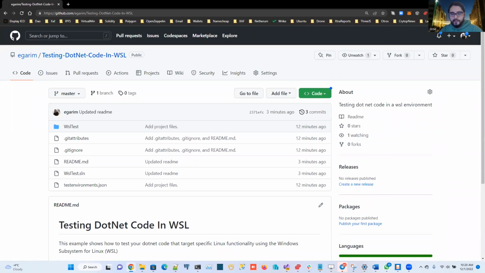Hi everyone, in this video I'm going to do a demonstration on how to test your .NET code for a specific platform. In this case, we're targeting Linux. For that, we're using the Windows Subsystem for Linux. So here I have an example in this repo, and let's talk a little bit about it.